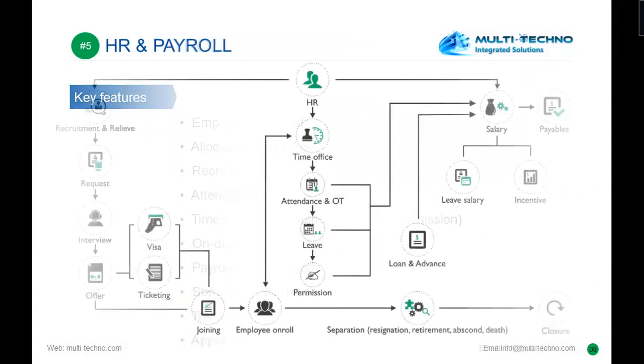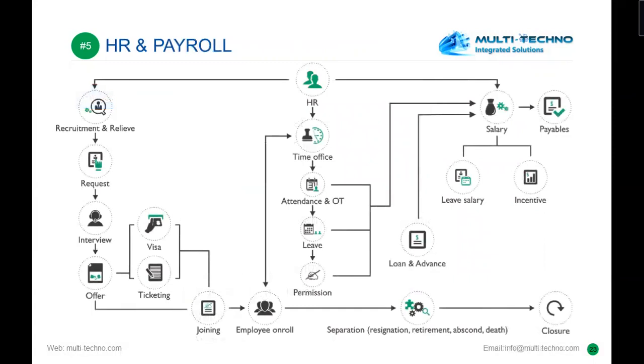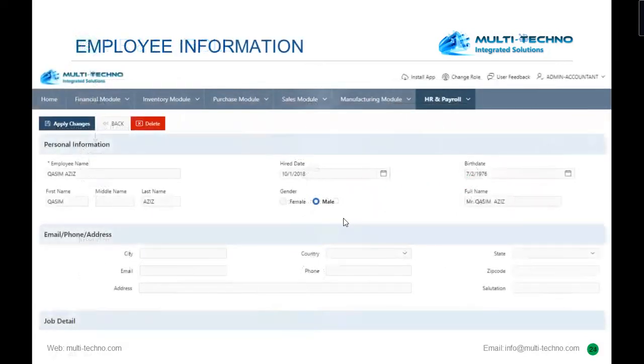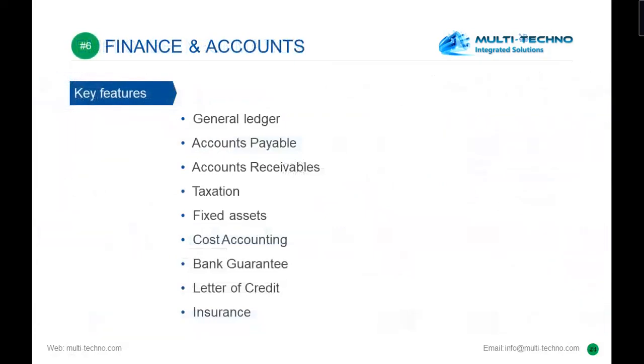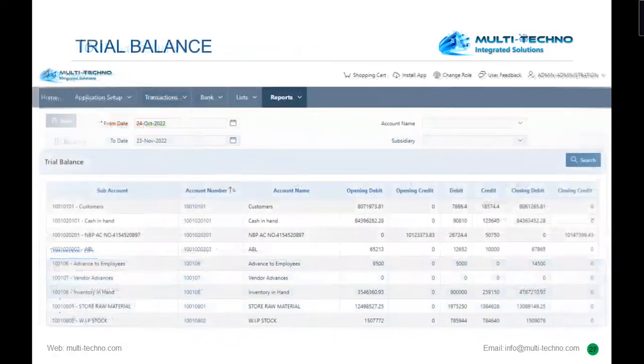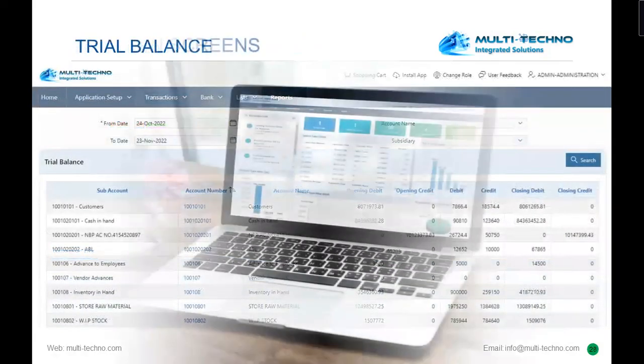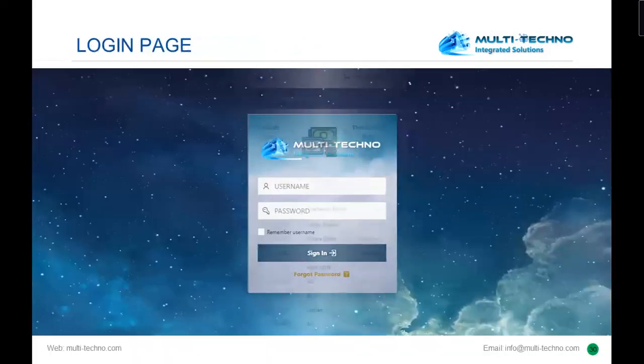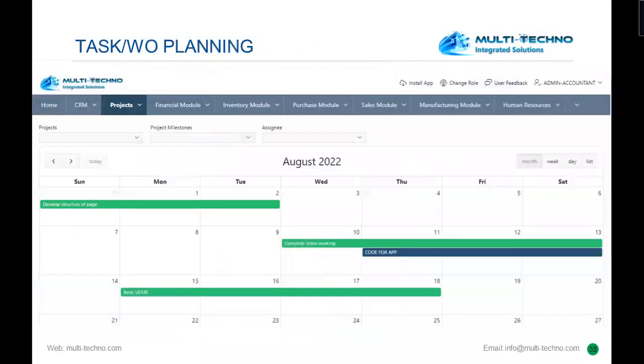In HR and payroll, we follow the flow from recruitment to interview, then joining, and after that HR, time, office attendance, overtime, and leave, all things will be done. Because of limited time, we will move to the common reports: trial balance, balance sheet, and this is the login screen, home screen.